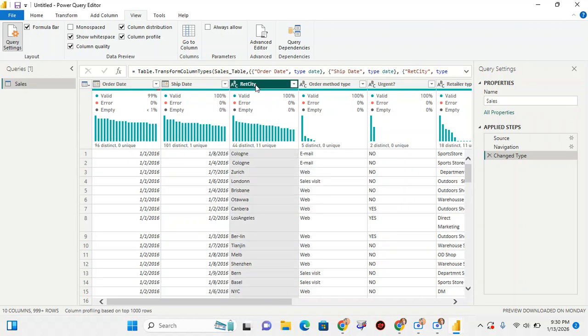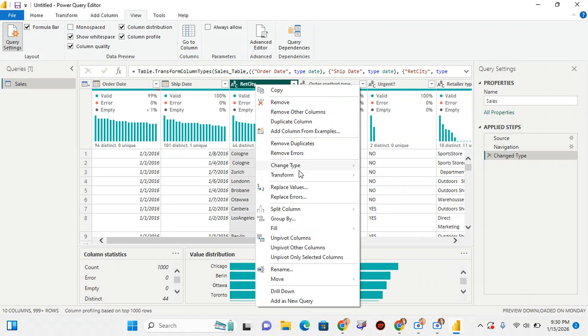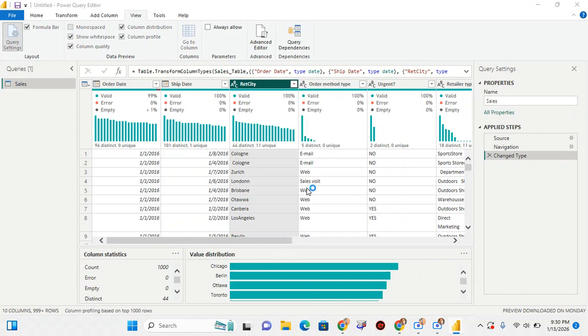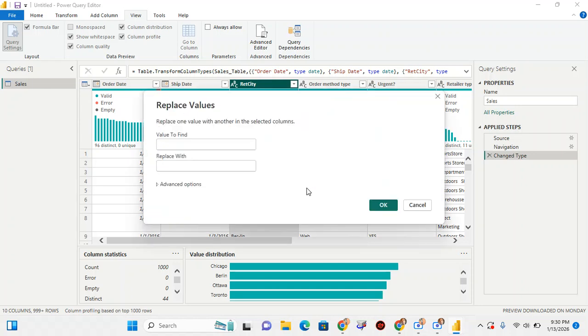If I right click on the column heading and go to replace values, it's going to show me a dialog box with value to find and value to replace with. So let's say I want to find the value that has a space at the front, and I want to replace it with the value that has no space at the front. Then I just click on OK.